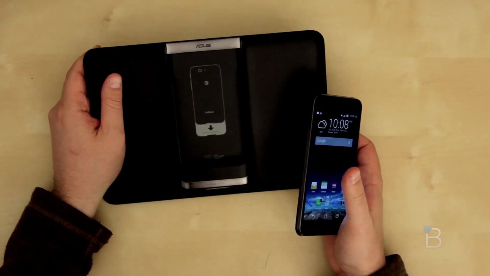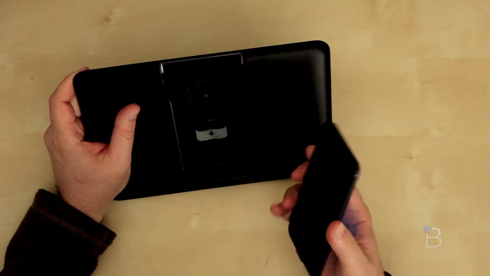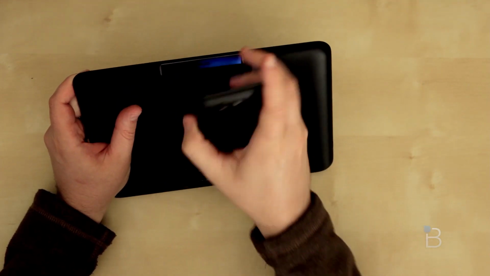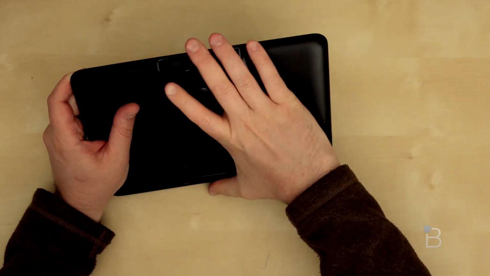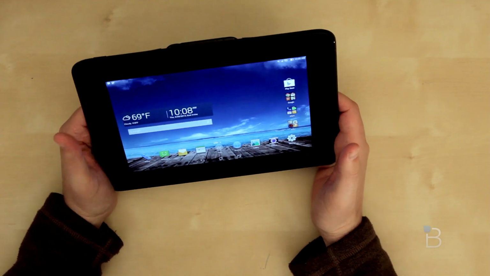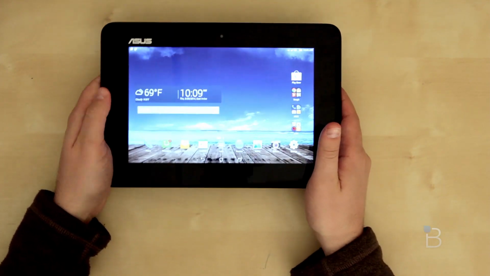All right, let's go ahead and dock this guy and see what happens. So it looks like it just drops on in. So go ahead and have the back facing out, so you've got the ability to use a camera. It slides in pretty easily. Push it down, you get a bit of a click, the tablet vibrates, and now you're using a full-fledged Android tablet with its own sort of OS here.